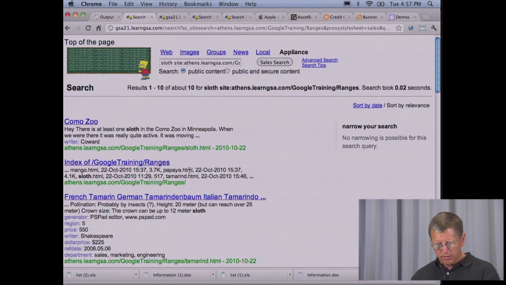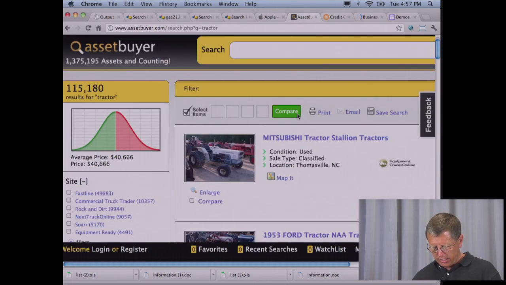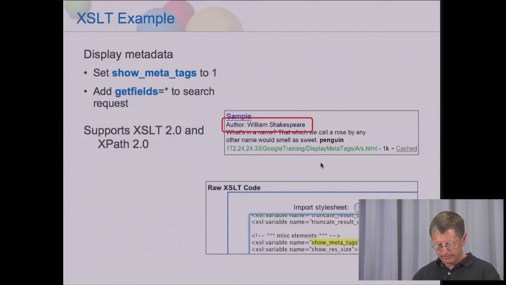Now I get back HTML search results, and the meta tag data is displayed, and we're using the standard style sheet display method, which is just showing the names and the values of the meta tags. If you wanted to modify this, you could. You can fancy this up. Let's look at asset buyer. Let's see what they did with the meta. Here's what they did with meta tag data. Condition used, sales type, sale type classified, location Thomasville, North Carolina.